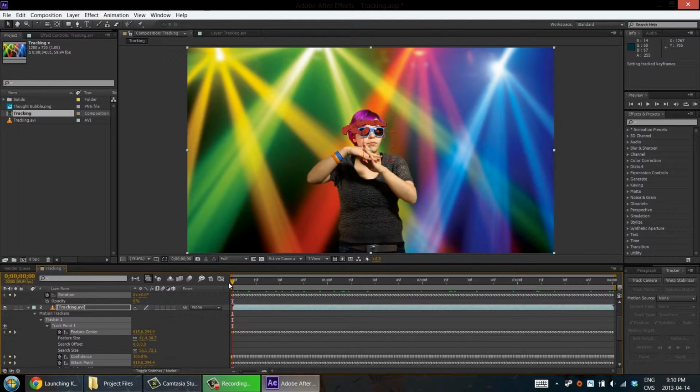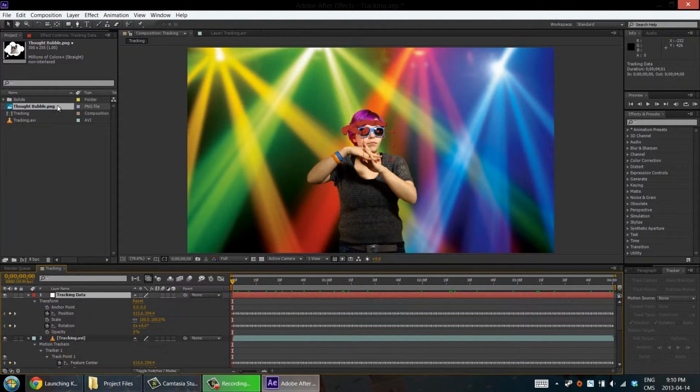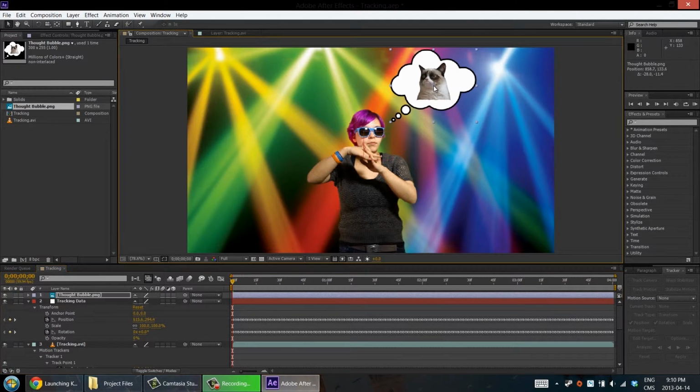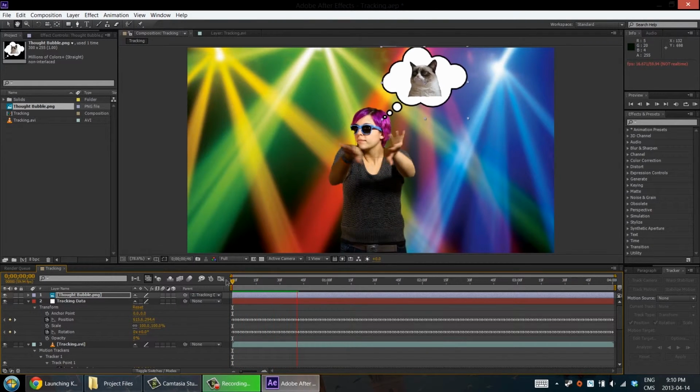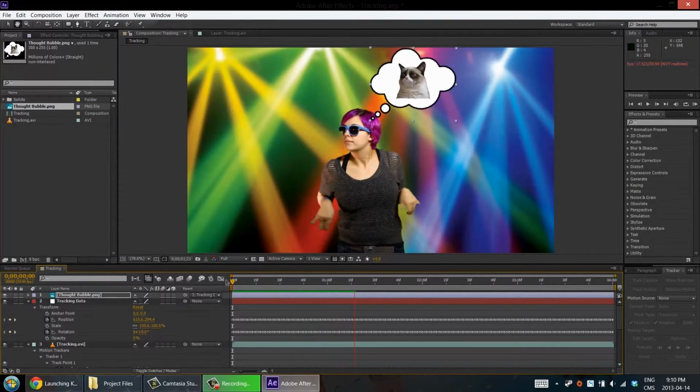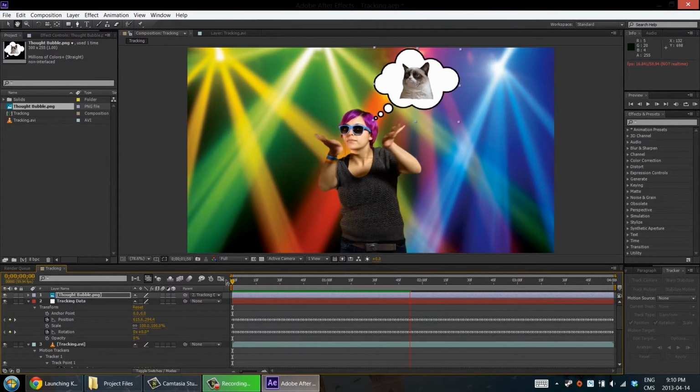Next, let's bring in the image we want to move with her and place it roughly where you want it in frame. Now all we need to do to make it follow her movements is simply parent the image to the null object. If we play through the footage now, you will see that the thought bubble we imported now follows her movements. That was pretty easy, wasn't it?